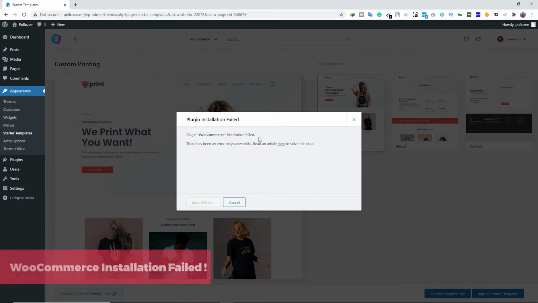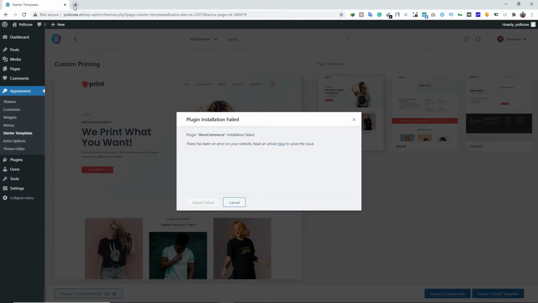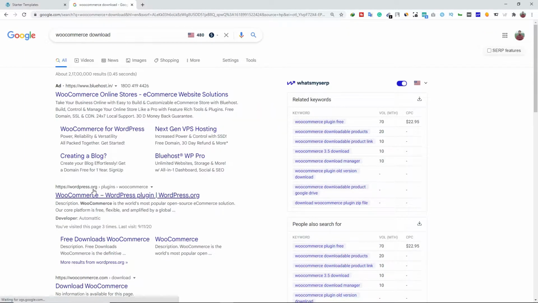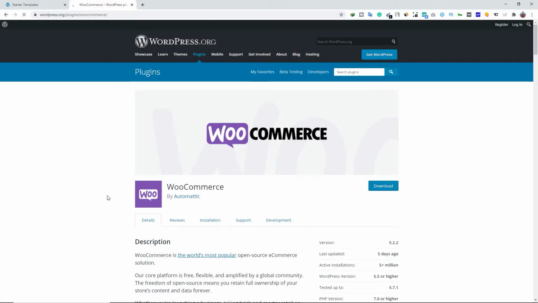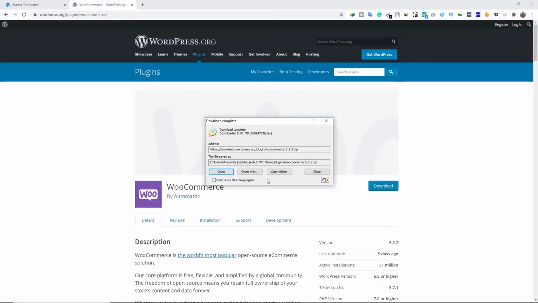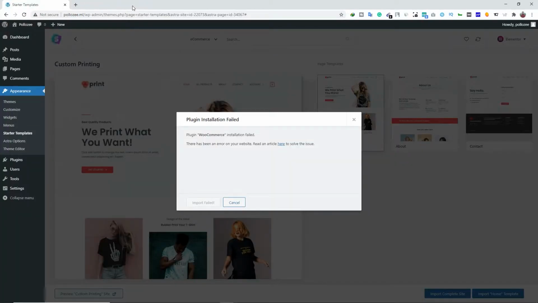Let's open a new tab and perform a Google search for WooCommerce download. And open this website right here, wordpress.org/plugin/WooCommerce. On this website, you can download this WooCommerce plugin by clicking over here and then click on start download. Once you download the plugin, let's close this tab, come back to your website and close this one as well.